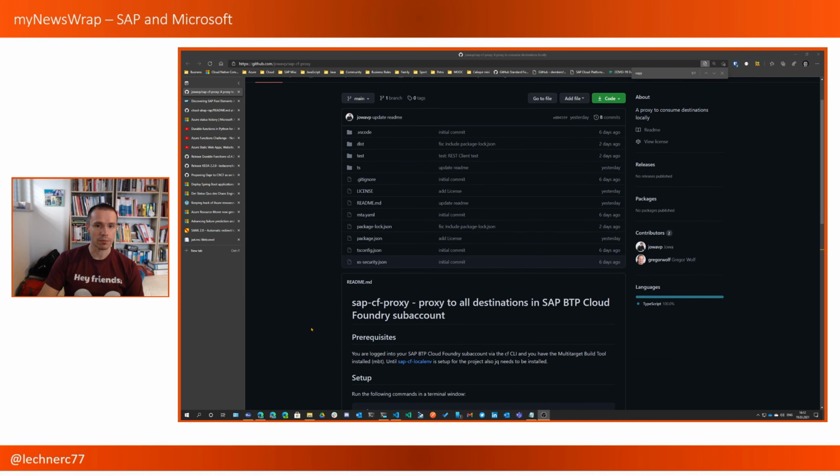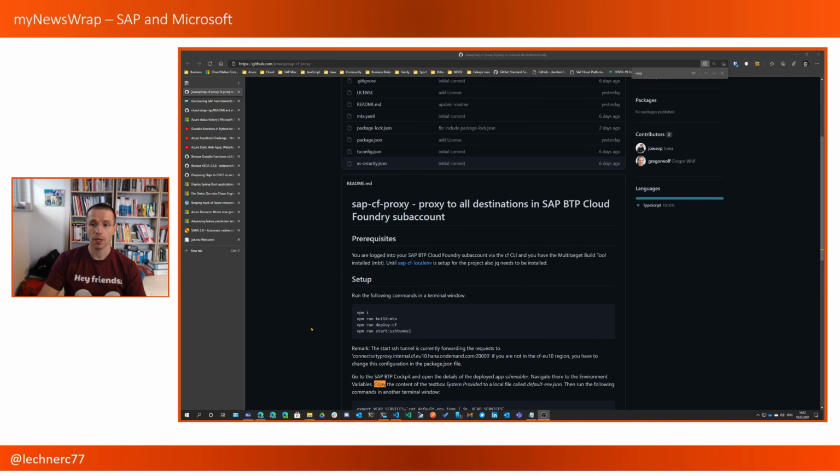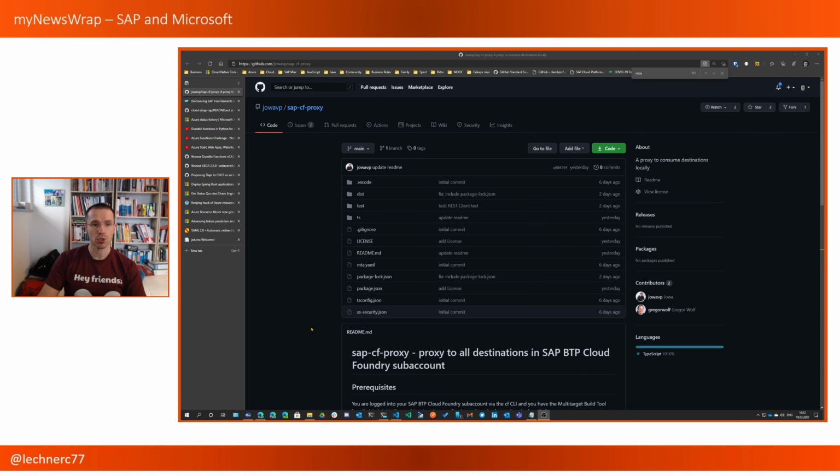It's under heavy development, but if you need something like that, so a proxy to the destinations within SAP Cloud Platform, then this project might be worth a look. And of course, if you want to contribute, I think contributions are very, very welcome to that.